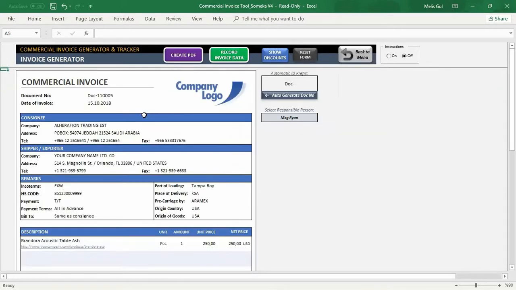After that, click the Generator section. Here is your commercial invoice. First of all, in this section, I will write my essential information. Before, I put in the consignee name, shipper and their addresses in their information, and remarks like Incoterms, HS code, payment and so on.